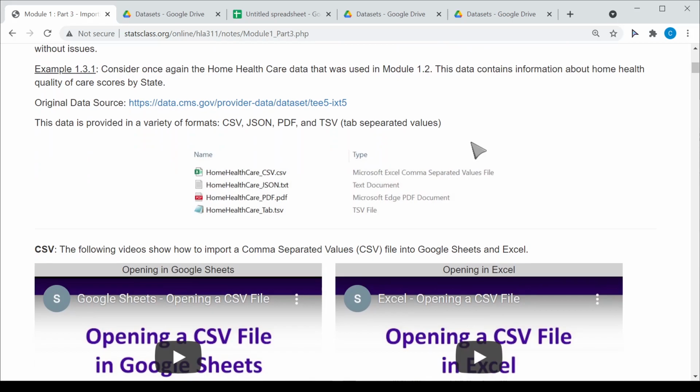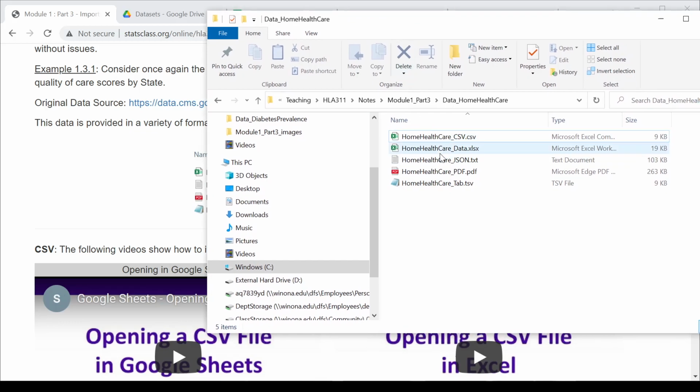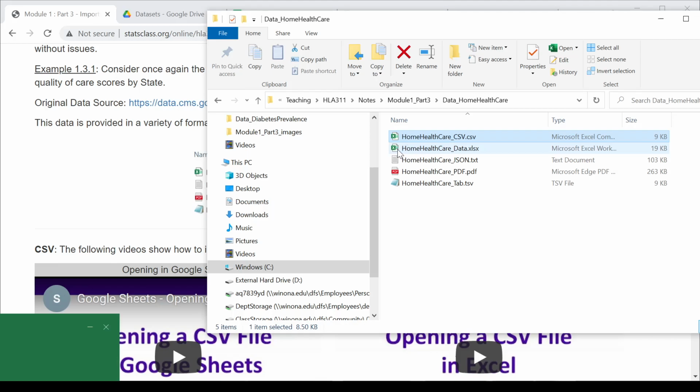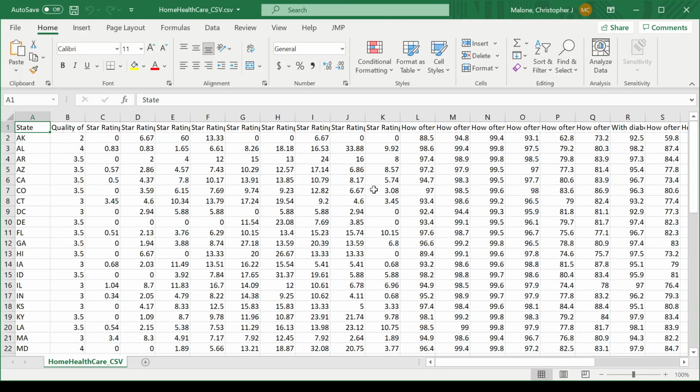If the file is on your local computer and you'd like to open it in Microsoft Excel, all you need to do is just double click on this CSV file and that will automatically open. The reason it does that is because the operating system is set so that the CSV file automatically opens in Excel. So if I double click on this, this file will automatically open up in Microsoft Excel for me.